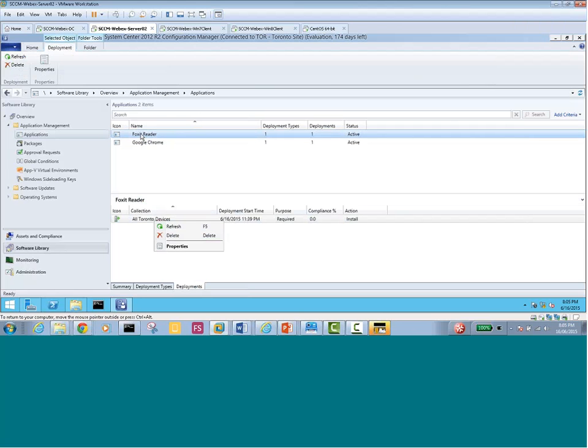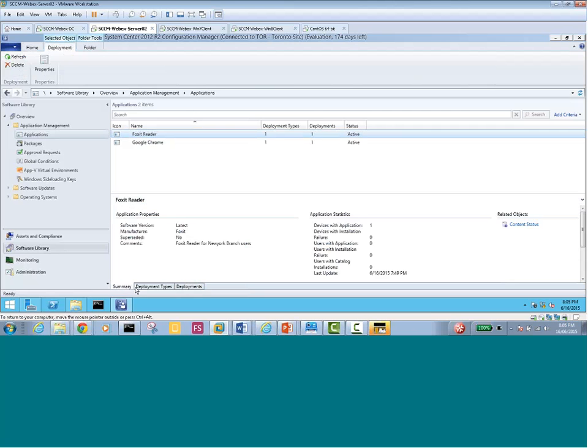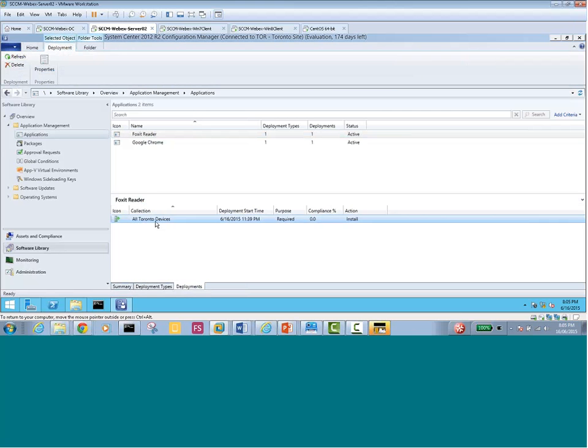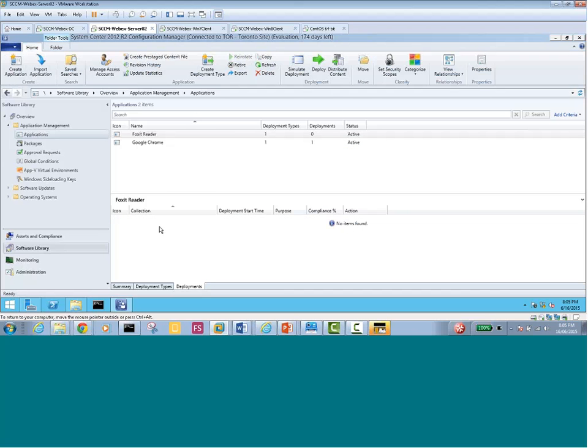Right click. So I click the application here. On the bottom, I'm on deployments, not summary, not deployment types, but deployments, right? And here the collection shows. For who? Foxit Reader. For what? Foxit Reader. So all Toronto devices, I'm deleting it. Delete the collection. That doesn't mean that the application has gone from those collections. It's just removed from here, so I could do something else with Foxit Reader, right?